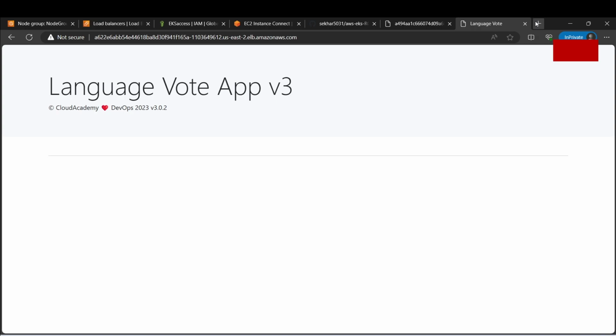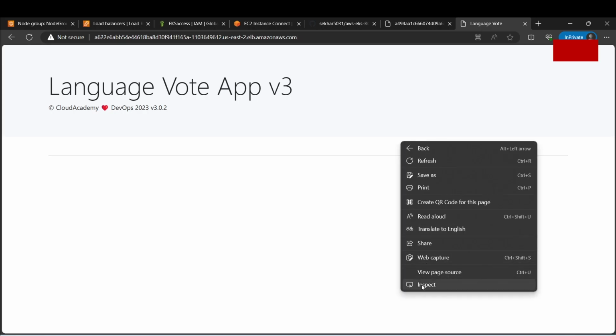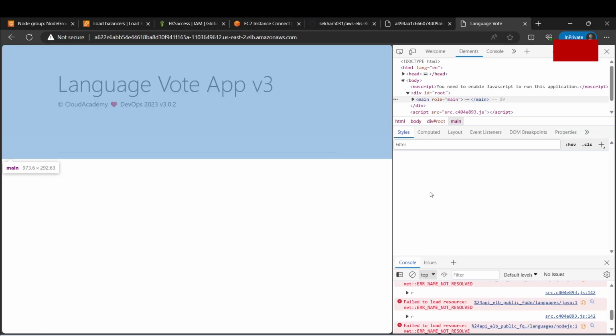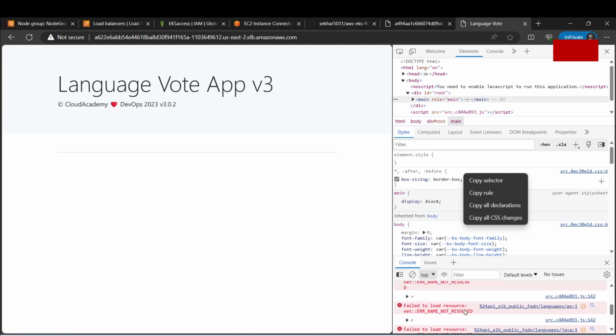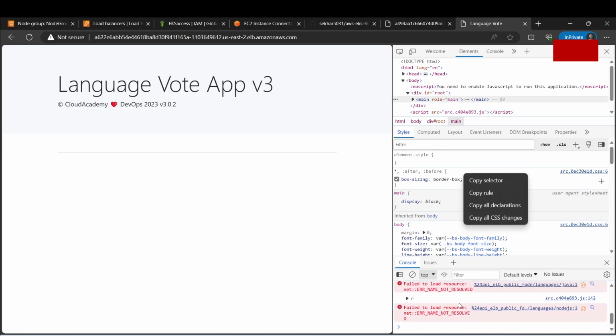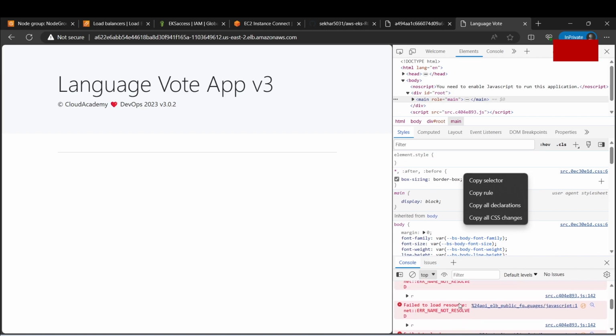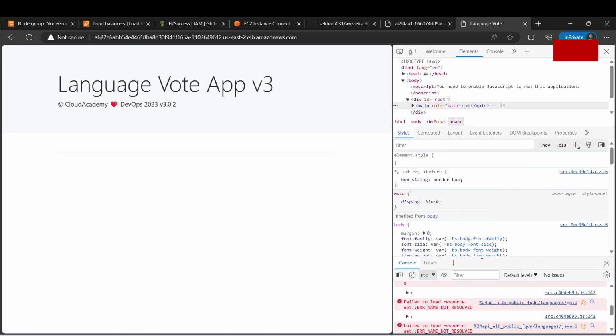Okay, so the language bots app is shown here. It looks like the API interaction from the front end is not getting done. Here we can see the error: name not resolved, based on which we are getting this alert or this issue over the console.